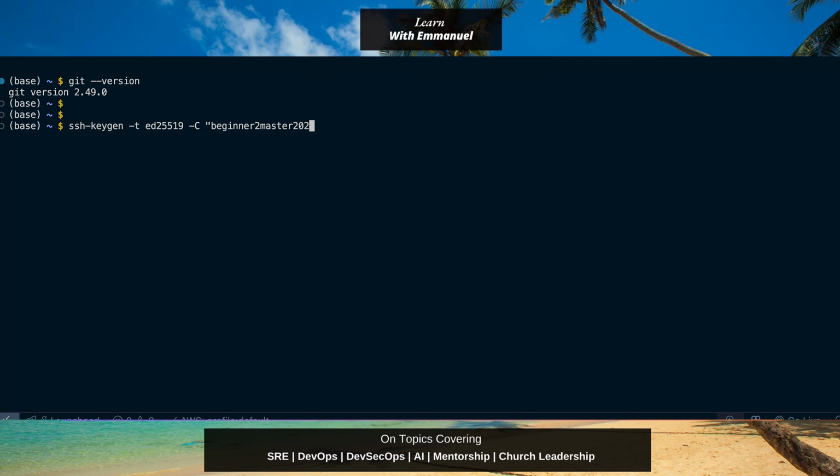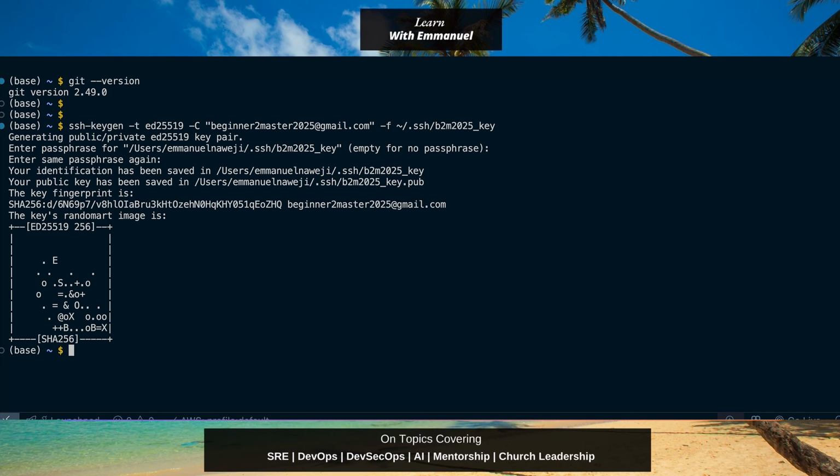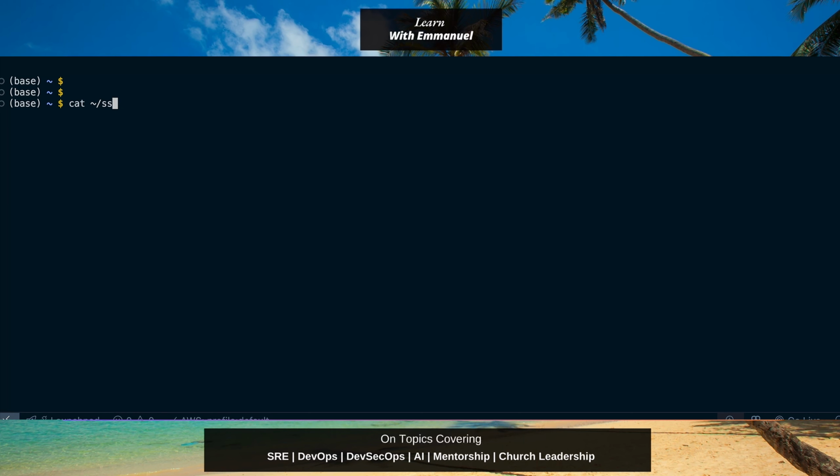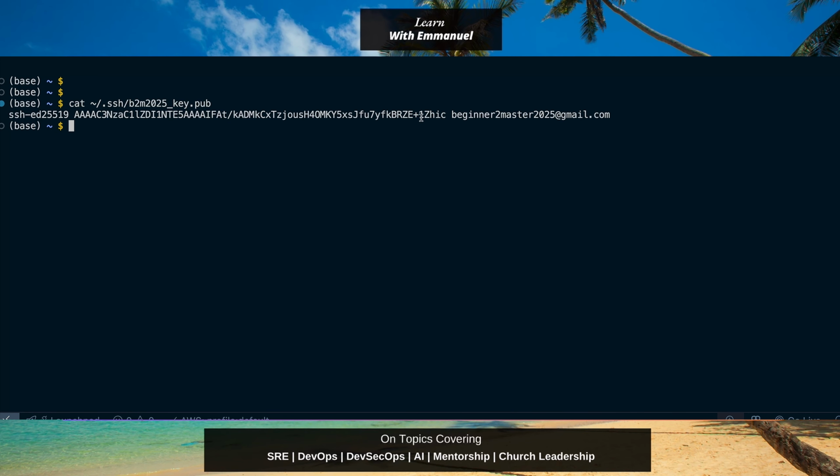You want to first generate a new SSH key by running this command here. You specify a name and use the default settings. What this command will do is create a private key and a public key. You're going to have to find the public key, because that's what we'll use on our GitHub account.